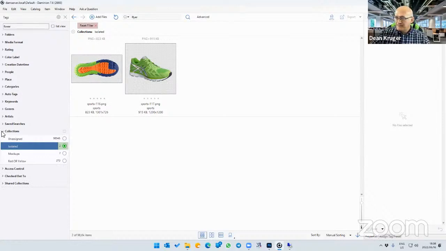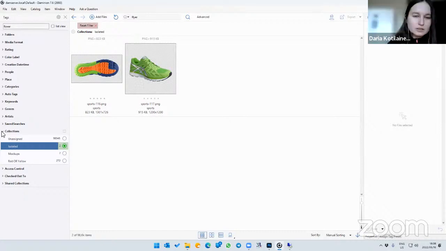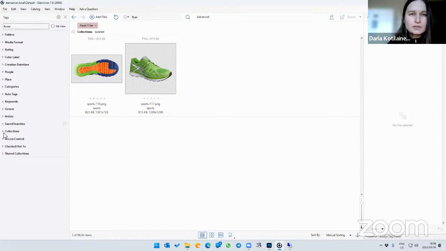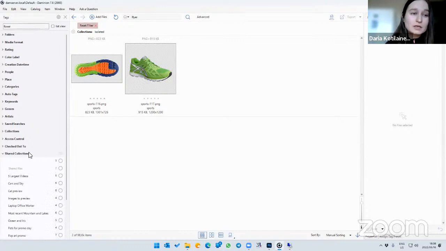Sorry, I was muted. Because the question was asked basically about shared collections and dynamic collections. I'm not sure what exactly was meant, but just to clarify, shared collections cannot be converted into a dynamic collection, because shared collections can give access to external users to part of the catalog that they do not have access to by default. So you specifically define what files should be seen by this specific link.